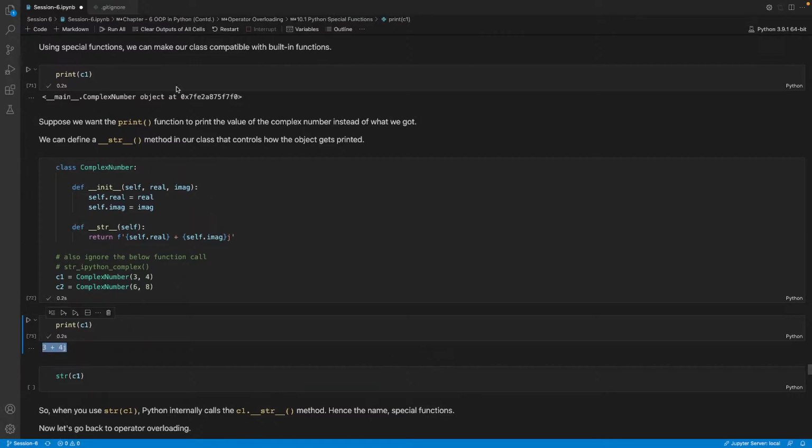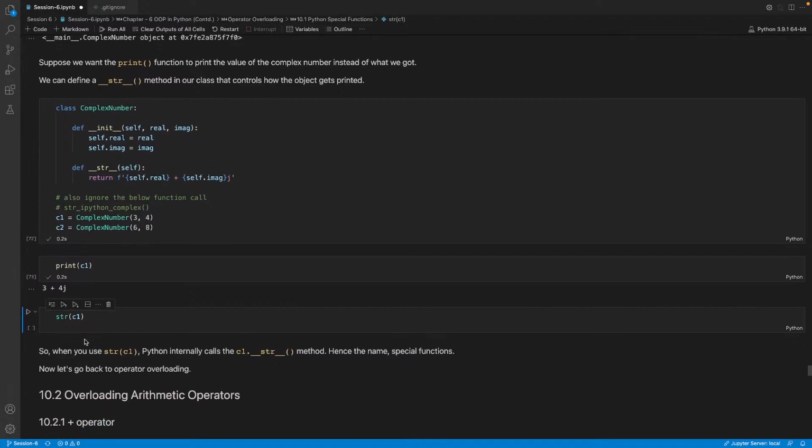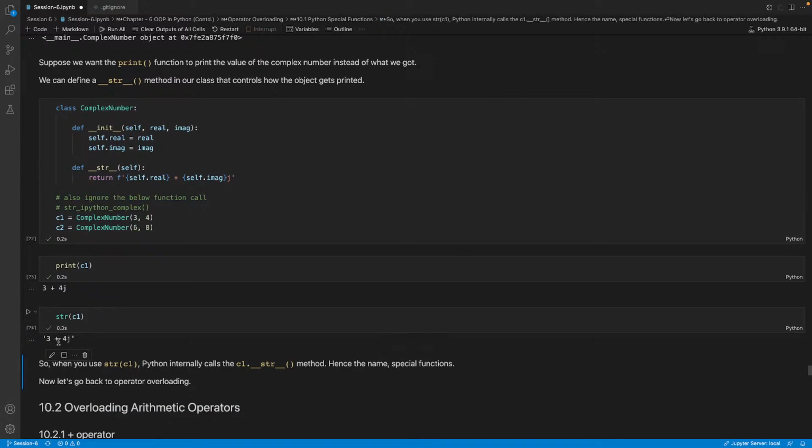Other than compared to this thing which is non-interpretable actually. So that is the use of a special function called __str__ that is used to print the proper attributes or the values of the state of the instance in a way we want for us to interpret. So we can also use str of C1 to get the same thing.